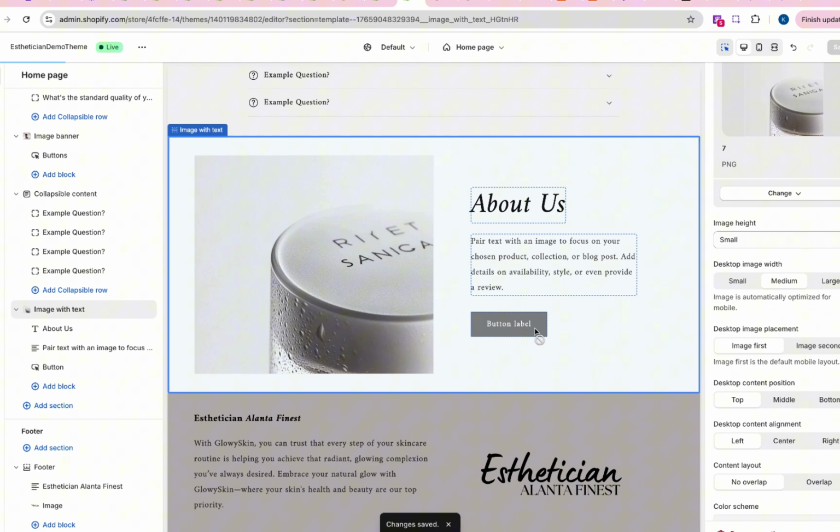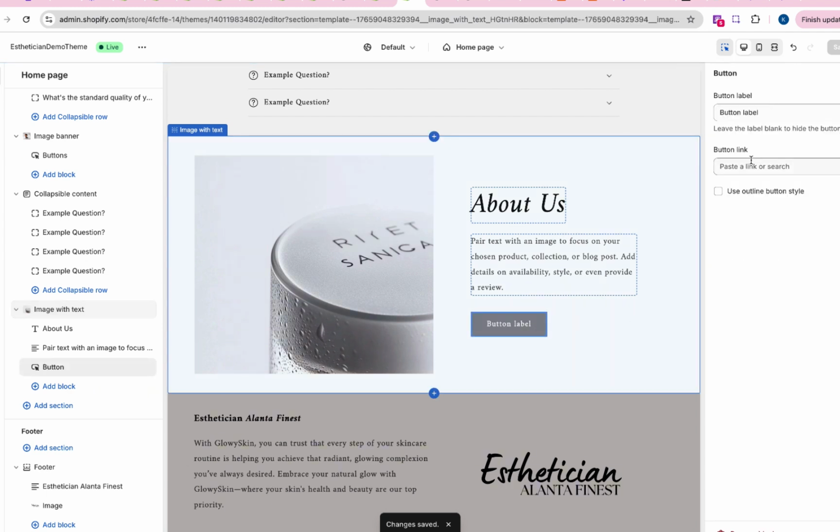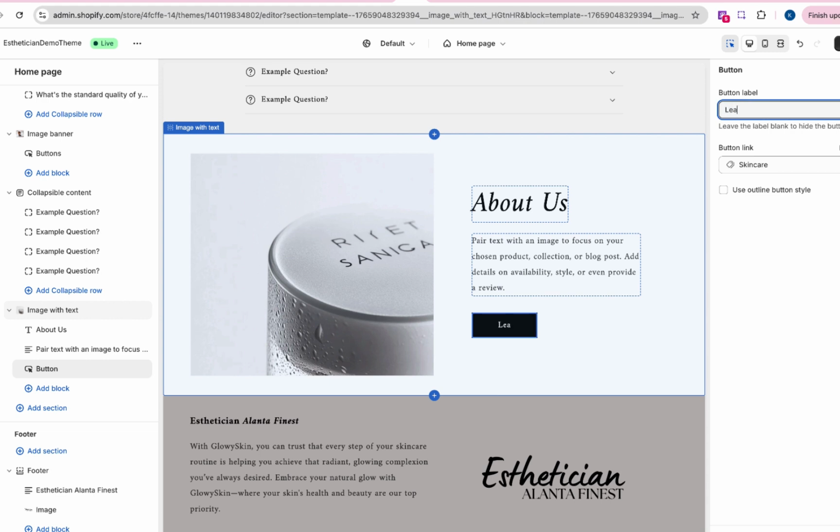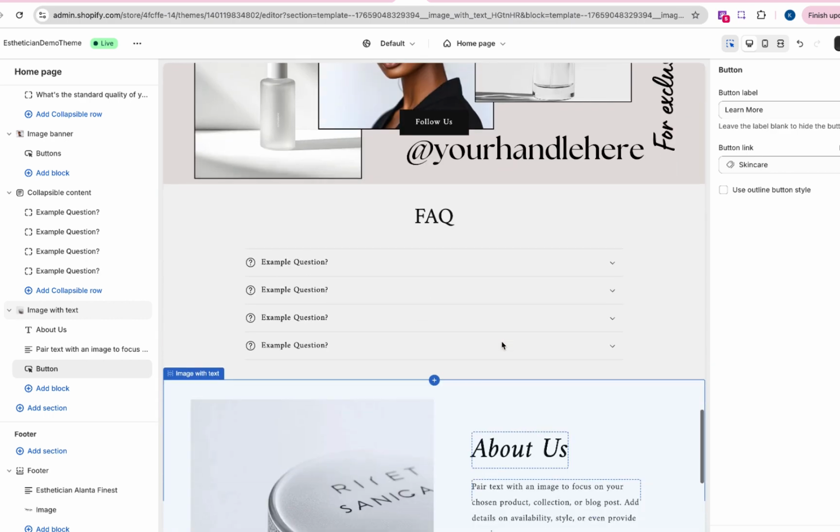Oh, and then, of course, for the button label, all you have to do is paste the link here. You can either paste a custom link or you can hook it to a product. Just for now, we're going to hook it to a collection, Skincare. And then you can change it to Learn more, maybe. And just like that, now you know how to add an About Us section and an FAQ section.